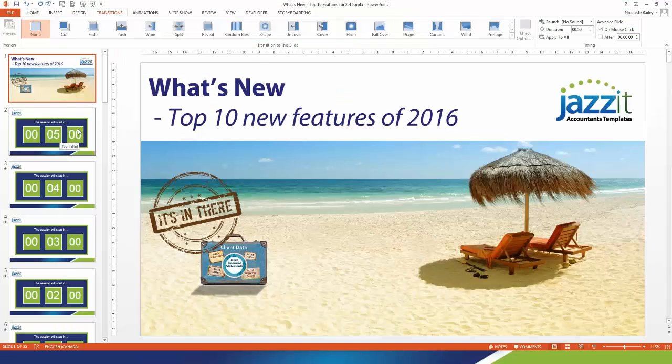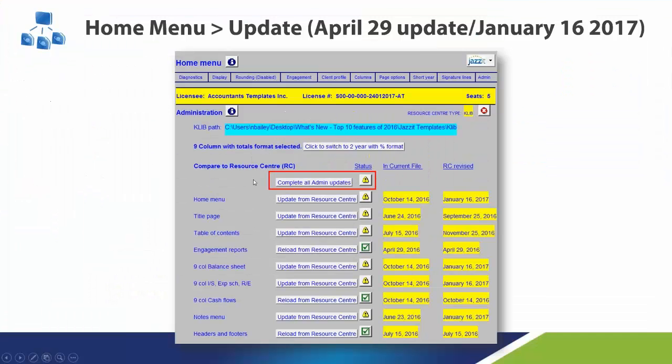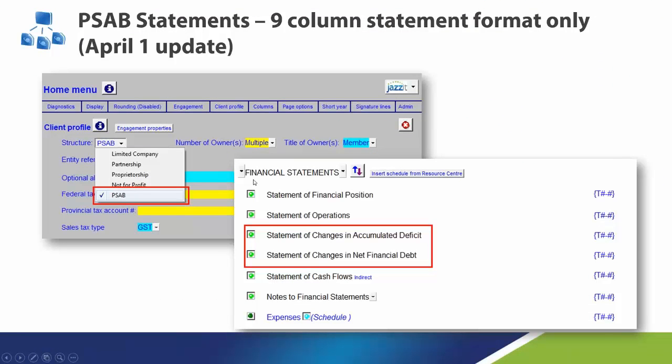Okay, and then the next one, just getting back into my presentation here. Staying in the financial statements, the next one that we added throughout the year is the ability to support PSAB financial statements. Note that this is only available when using the 9-column statement format, and you would have had this since the April 1st update.